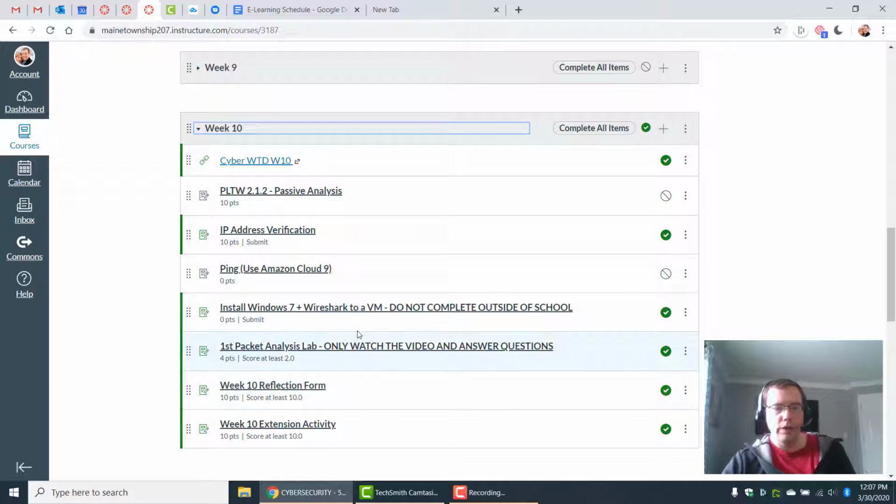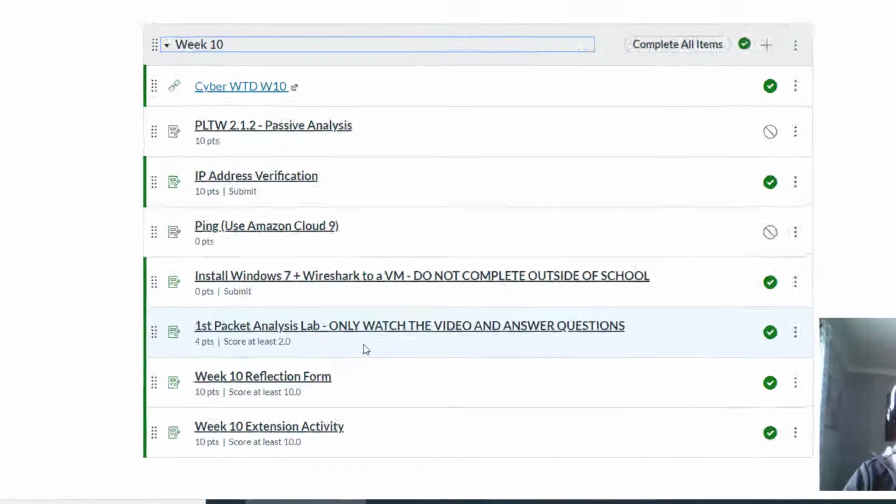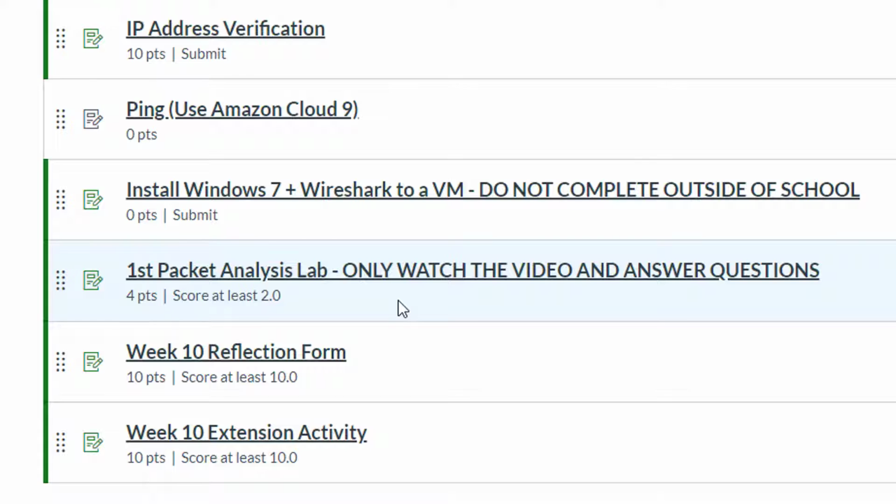Now this one right here was going to be counted as a summative, and if you complete the first packet analysis lab, it will still count as a summative and boost your grade. But if you struggle with this one and you're not able to complete it, I'm just going to excuse the assignment and it won't hurt your grade. So if you complete this first packet analysis lab, this will help your grade. But if you're struggling with it, you don't understand what to do, it's just going to go into the grade book as an excused assignment, so it won't hurt your grade.